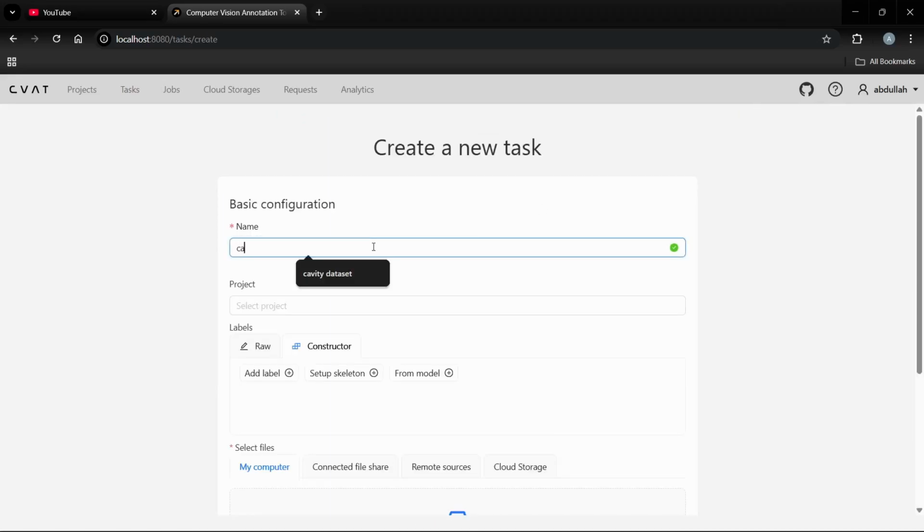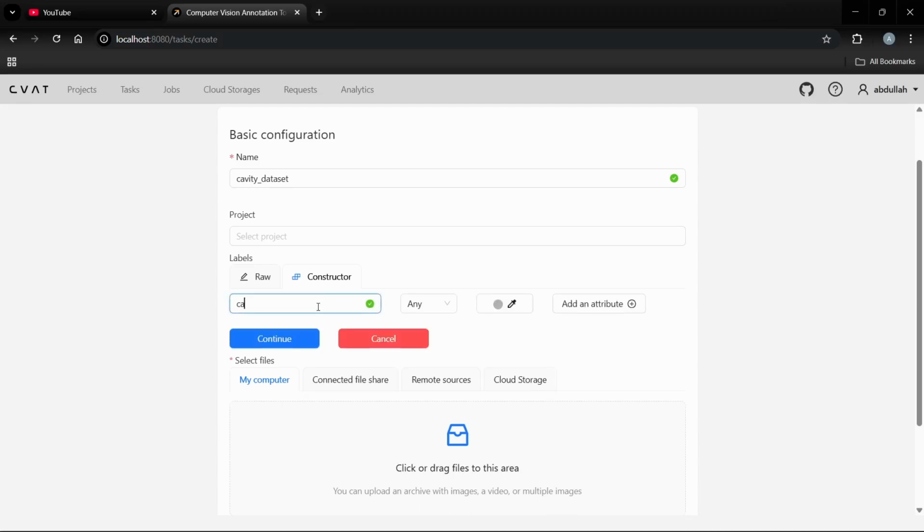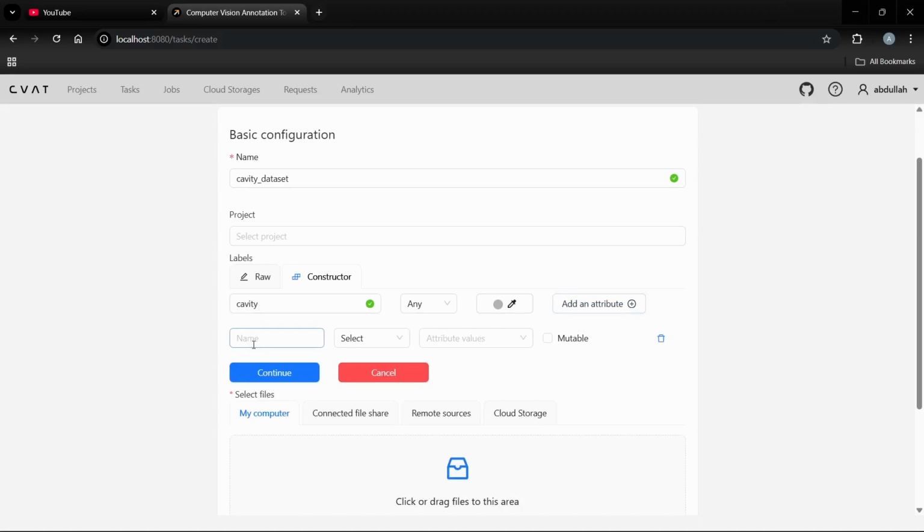Here you enter a name, cavity_dataset. Then you don't need to enter this. Here you can add a label. So if you have multiple classes, you can add that. Right now let's put the label name as cavity, and you can add attributes like severity to the cavities. In my case, I have severity to my cavities.